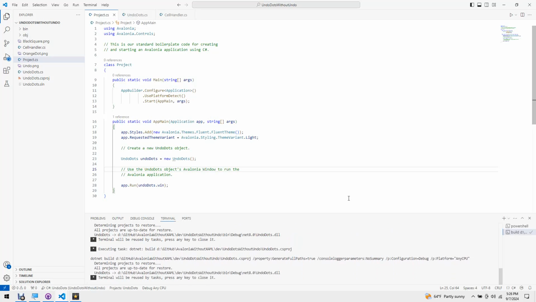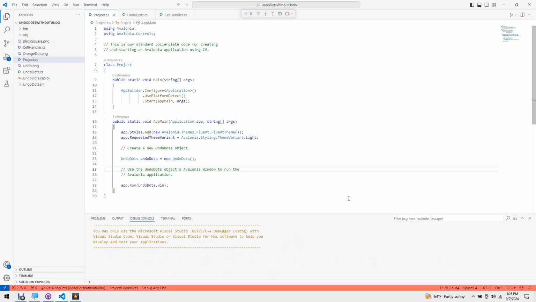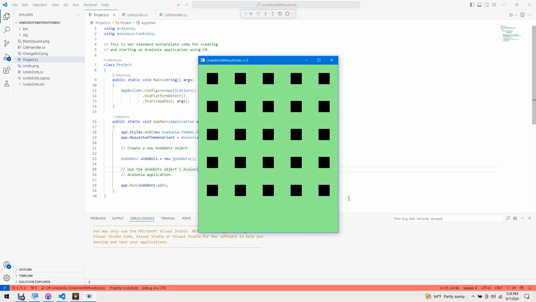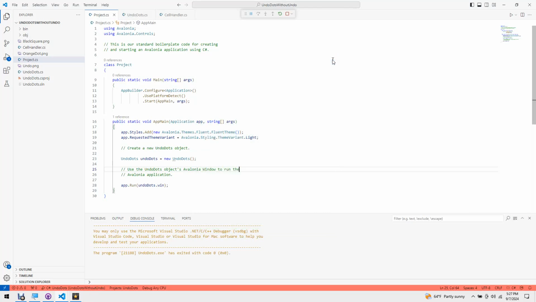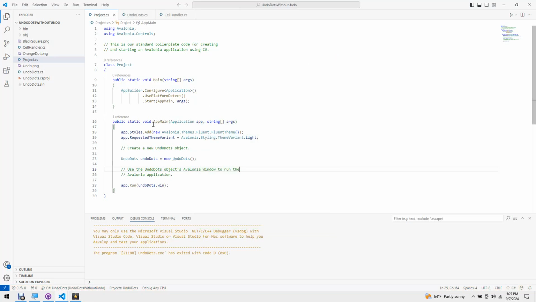So let me run the program that does a sort of lightweight simulation of a bingo card. This is called undo dots without undo. Here's my bingo card. If I click on one of these black squares, it turns into an orange dot. That's all this program does, and I have no way to undo any of what it does. All right, I'll close this out, and now let's have a quick look and walk through it.